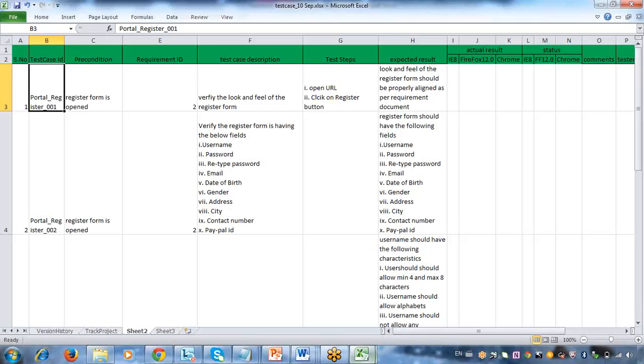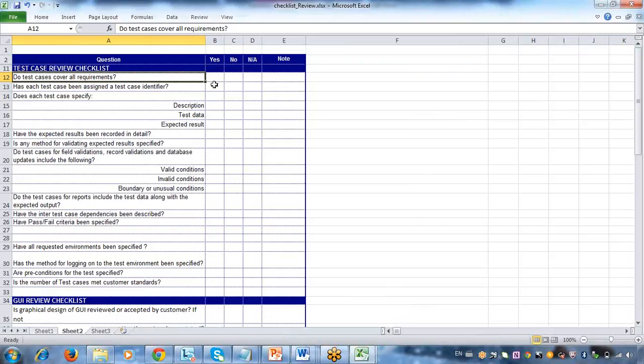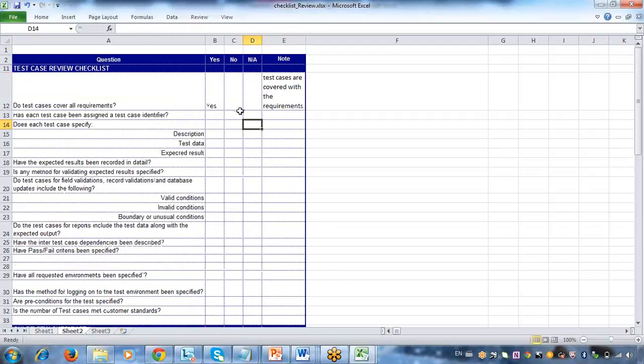So here, yes, my test cases are covered with the requirements. I'm good. Okay. Has each test case been assigned a test case identifier?